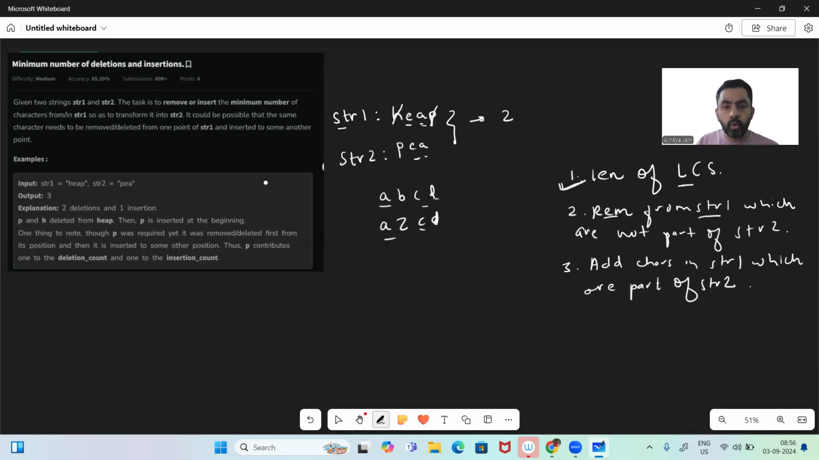So what we are going to do, we want to remove the characters. What is the string length here? Its string length is 4, and the longest common subsequence is 2. So these two characters, H and P, are not part of string 2. So we are going to consider this 2 as the number of operations.